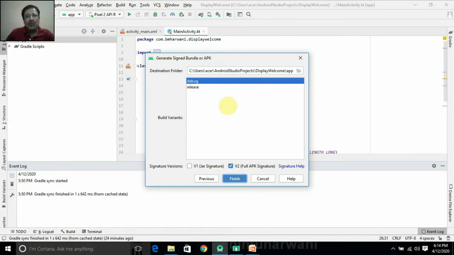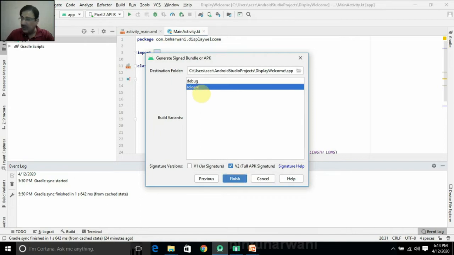It is asking you what kind of version you want. You want the debug version of APK or the release version? I want the release version because I don't want this APK to be used for debugging or testing. I want it to be released on the Google Play Store.